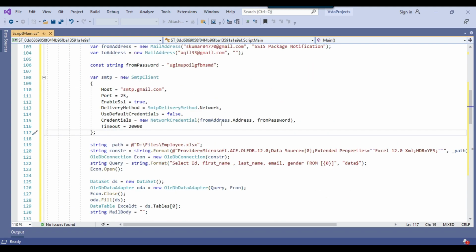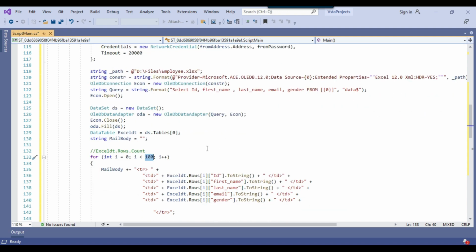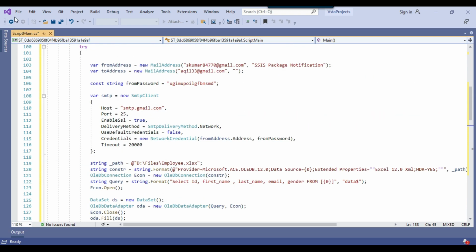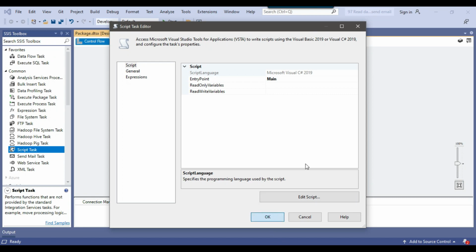Now in case I want to pass the file path using an SSIS variable, let me also show you how we can pass this file path value using the SSIS variable. Okay, and it will send the top 100 records. Let me replace this, and let me send only the top 50 records from the Excel file. So let me just close this one, file, exit, and click on OK. So this will actually save the code inside the script task.